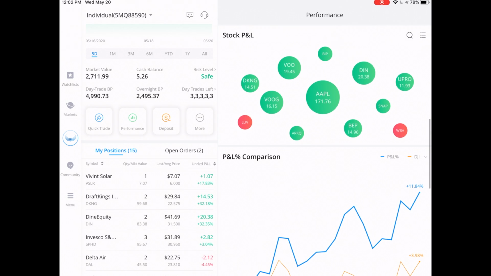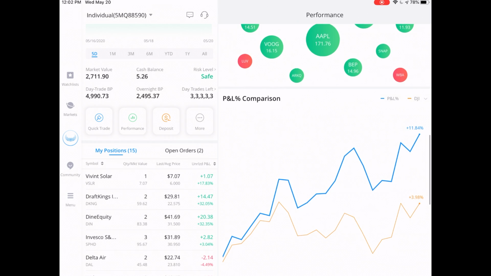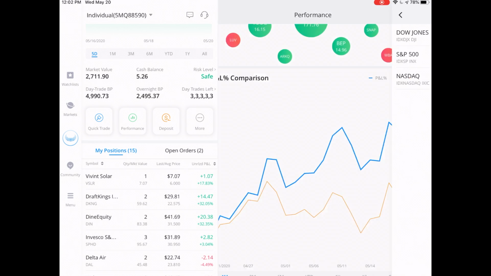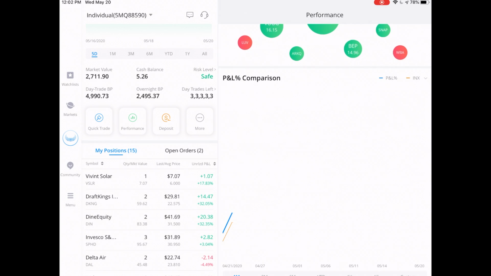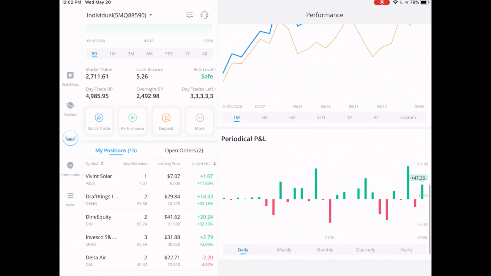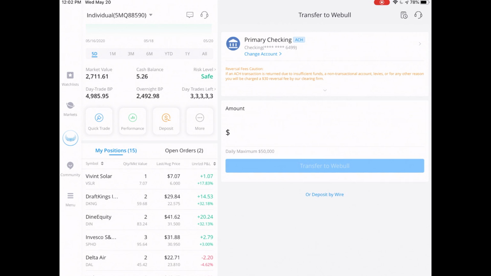Then you have a little bubble graph showing your stock's profit and loss, as well as a graph you can compare to the Dow Jones. So I'm up 11.84% compared to the Dow is up 3.98%. You can change that to the S&P or the NASDAQ. And then you can also get your little bar chart showing you your profits or loss per day, week, or month. Then you can deposit if you want to put more money in.